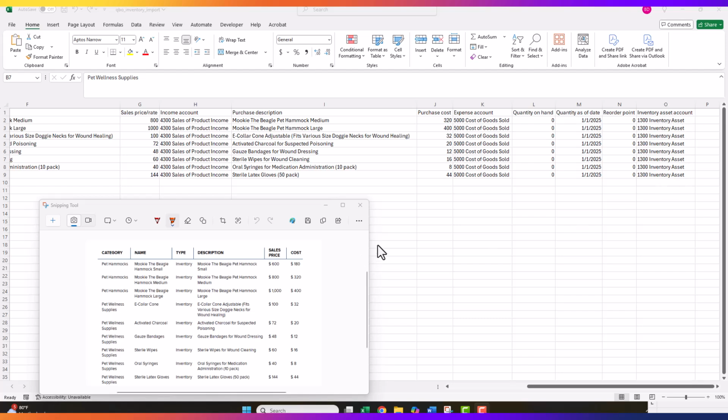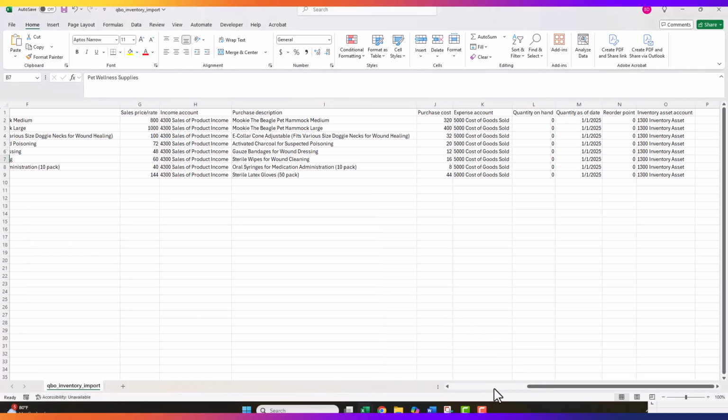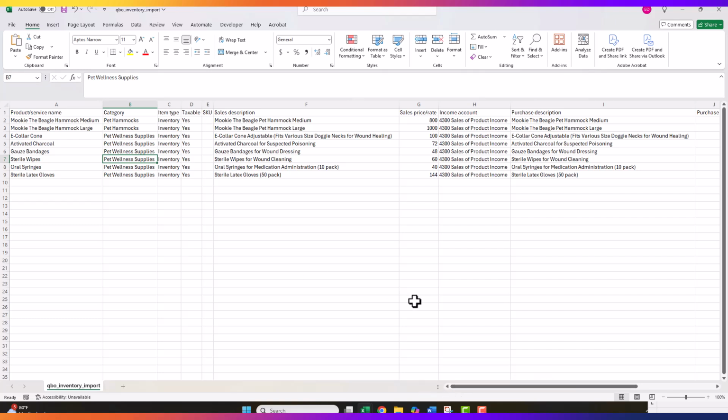So it actually looks great. The only question I have about the importing here, because I'm sort of doing this on the fly, winging it right now, is whether that category is going to come in properly or not. So we'll see that in just a moment.